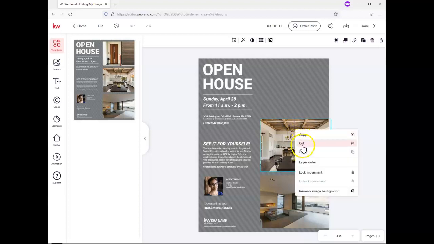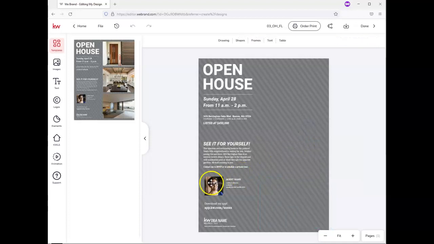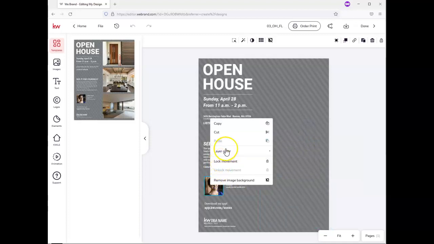There's a couple of cool different options that you can do with this. You can also remove the background of a photo if you need to. You can drop it to the back if you need to. But for today, we're just going to go ahead and remove all of these stock photos.